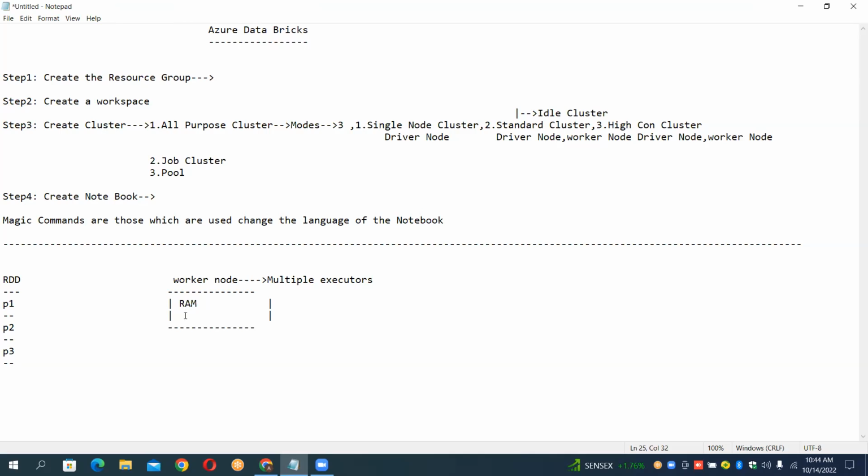Executor 1, and in RAM I have executor 2. So in RAM I have executor 1 and executor 2. Likewise, it creates them. Can you see here? I'm creating one more. We can have multiple executors.